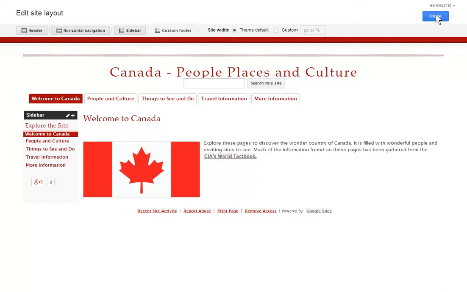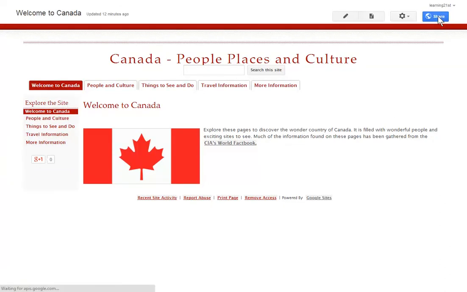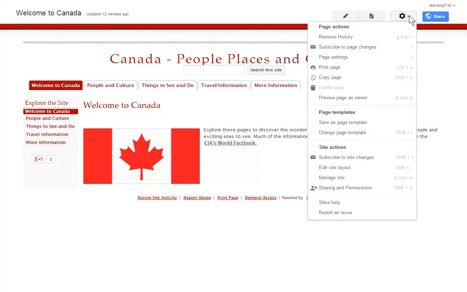Alright, we're going to go ahead and click OK here. There's no other options that I really want to add. Maybe a footer in the future, but those are really site-wide. And again, that was under Edit Site Layout.